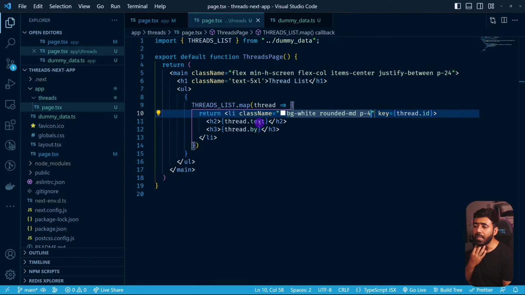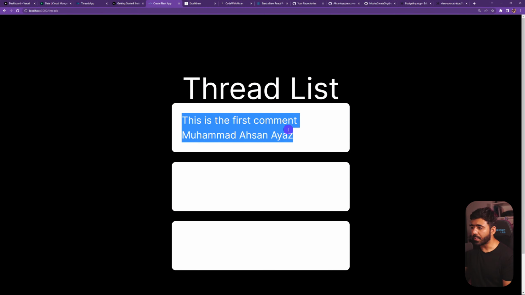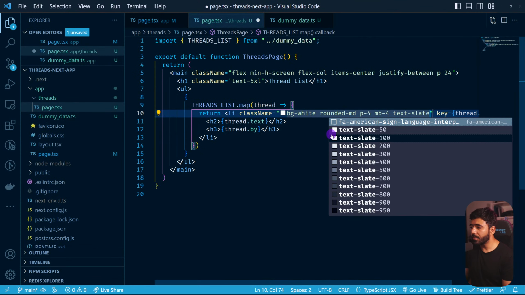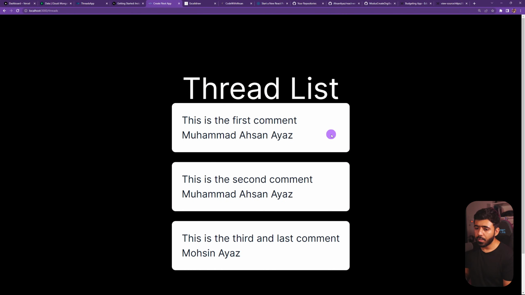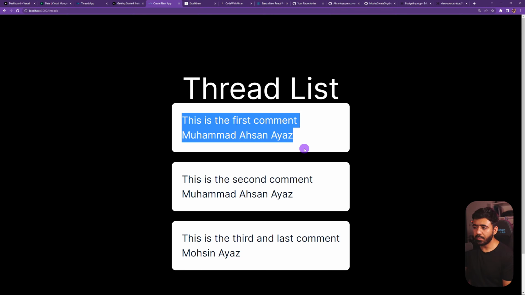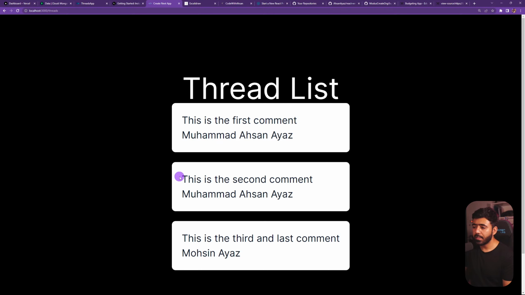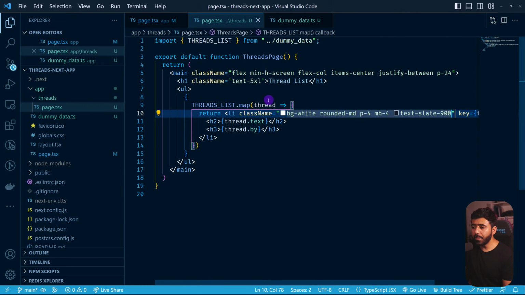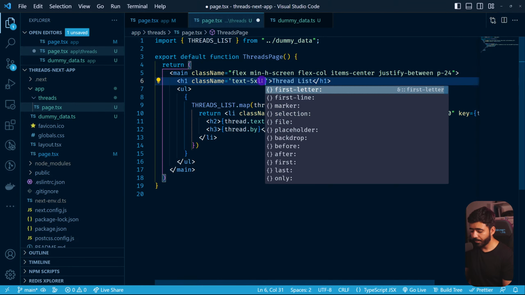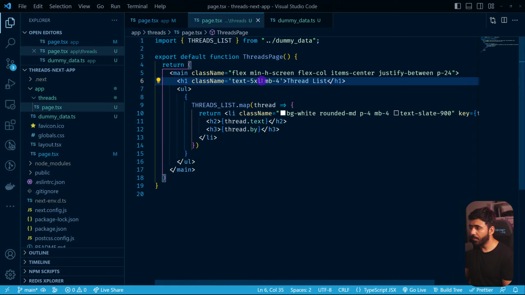So this looks something like this. And then we also have mb4, so we have some sort of space there as well. And then the text is going to be slate 900. And there you go. So here you can see that I have a bunch of list items. This is the first comment. This is the second comment. This is the third and last comment. So having these right here, let's also do mb4.